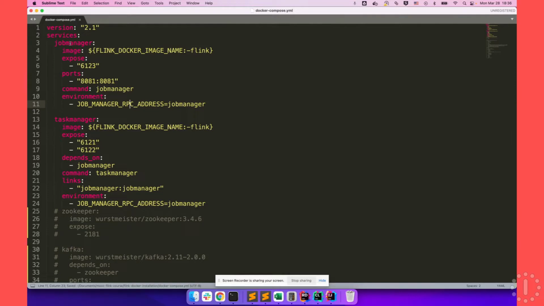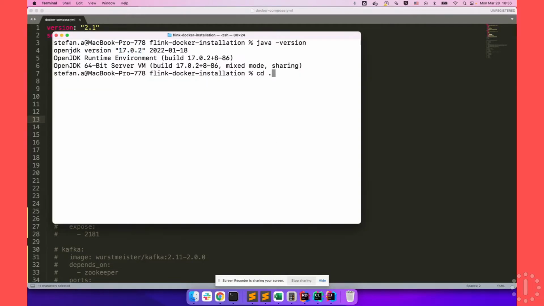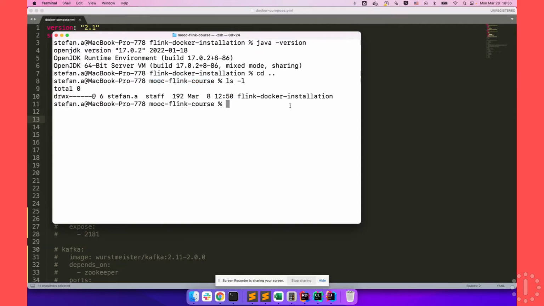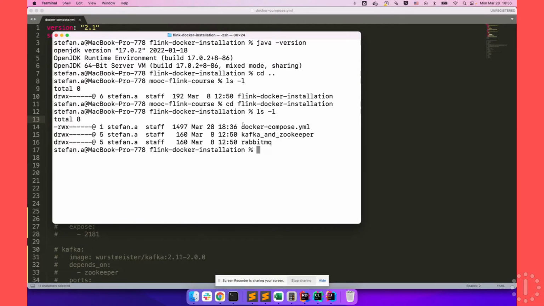So just one image for the job manager and another image for the task manager. With the help of those two images, we will create one container per job manager and one container per task manager. I'm currently in this mock Flink course where I have the folder Flink Docker installation. So I will navigate to that folder, and over here, I have this Docker Compose file, the content that I have just shown you on the screen.